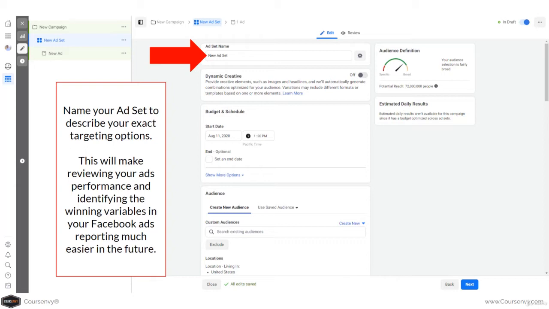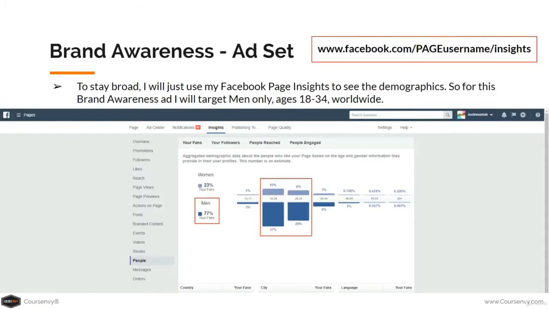Remember, this is our first touch point with this potential customer. We are in the discovery phase of identifying our perfect target audience. To stay broad, I will just use my Facebook page insights to see the demographics. So for this brand awareness ad, I will target men only, ages 18 to 34, worldwide.